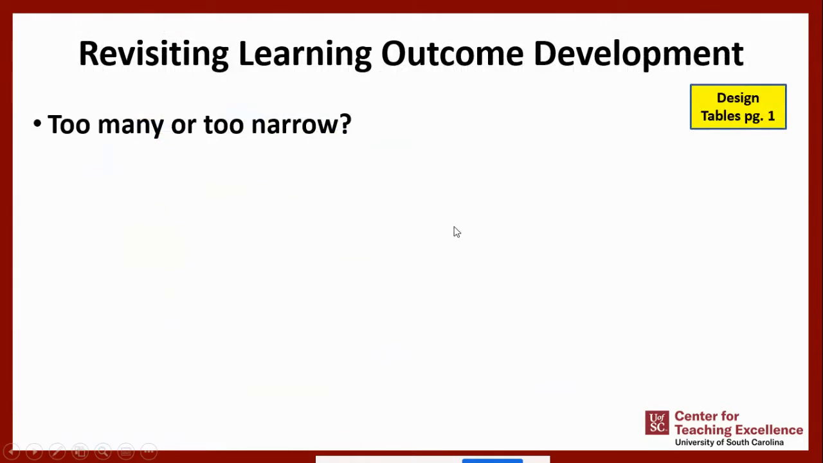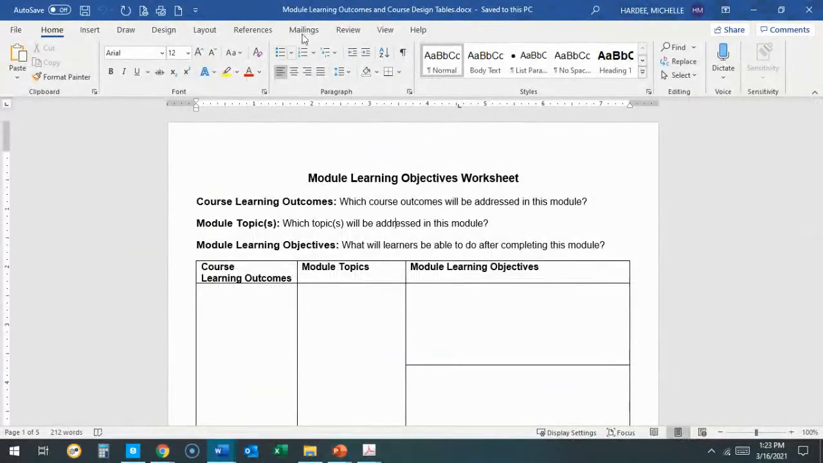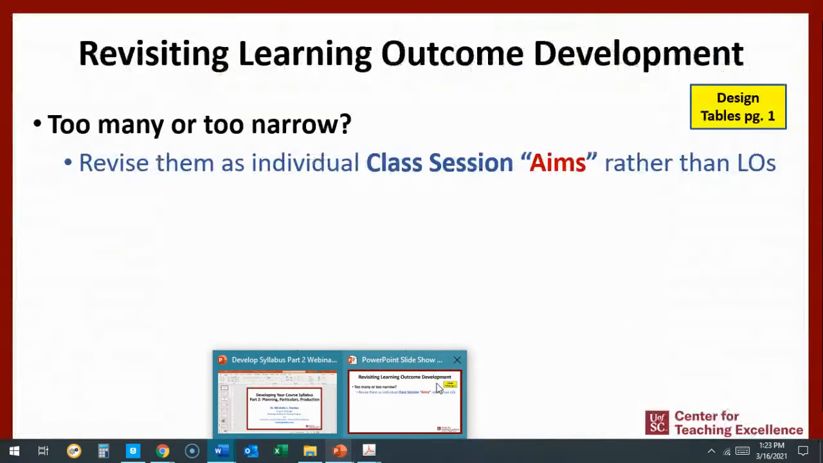So making sure that you, when you're looking at your learning outcomes, are there too many or are they too narrow? Again, look at them instead maybe as a class session aim or a class lesson rather than a learning outcome. And one of the documents I gave y'all was called the Module Learning Outcomes and Course Design Tables. And I will be referring to this throughout today. So go ahead and pull that up, because I want to show y'all this is a really great resource. It's so helpful.